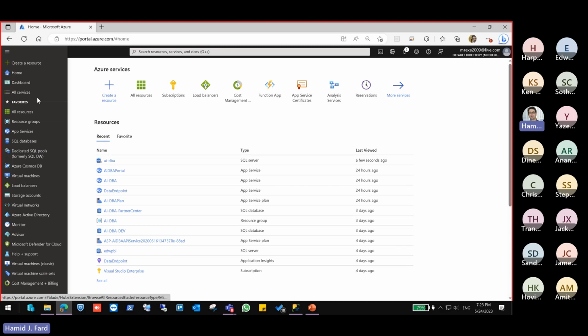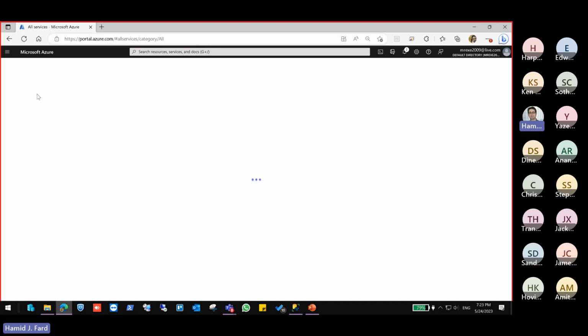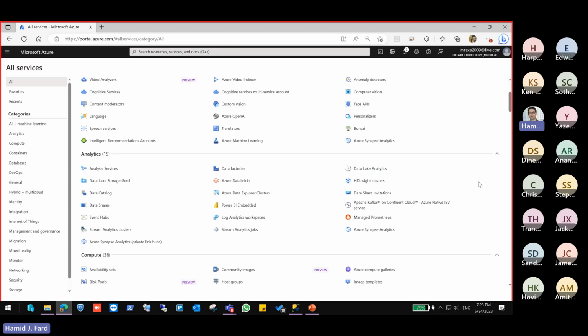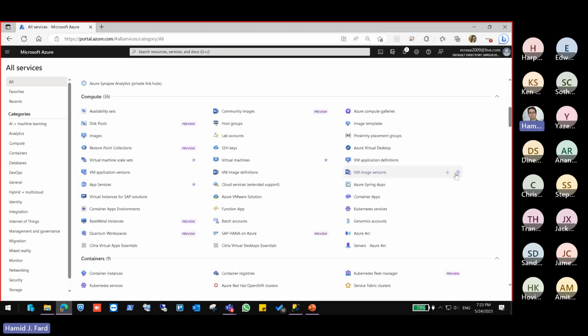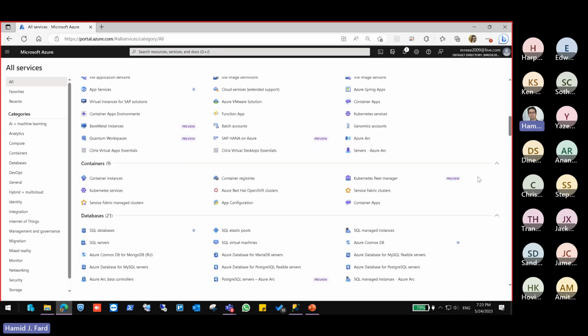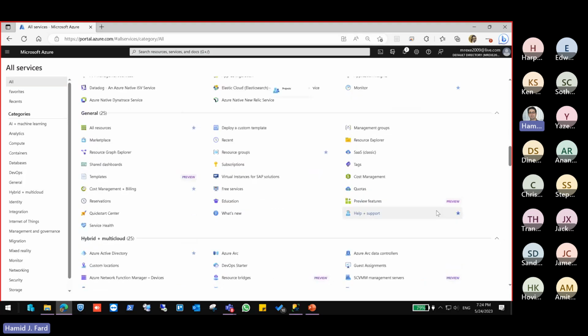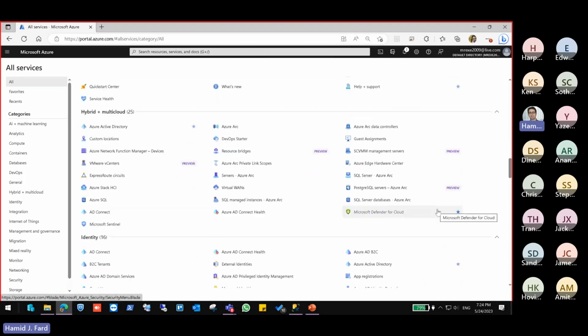But if you want more resources and services, you can click here, All services. Then you can see all the services that Azure provides. It can be AI, data, hosting, storage, SQL DBs, relational DBs, NoSQL, big data, and many, many things. You can see compute, containers, databases. It supports many different databases, DevOps and so on. There will be different topics for each of these services and products.